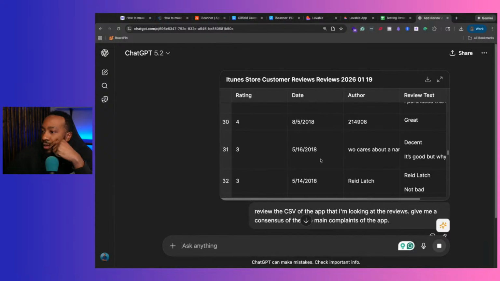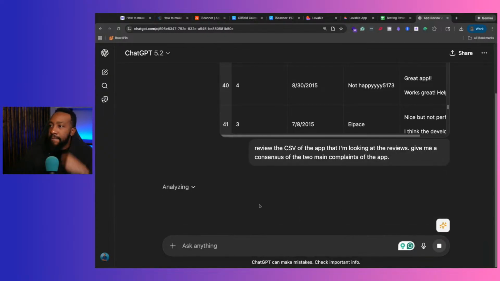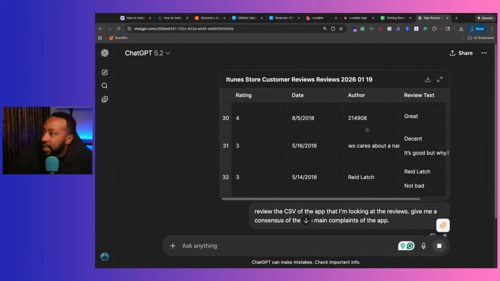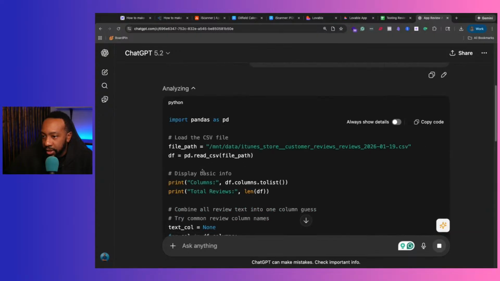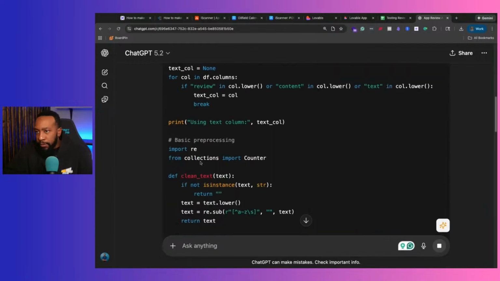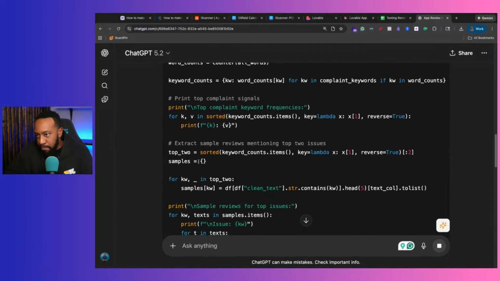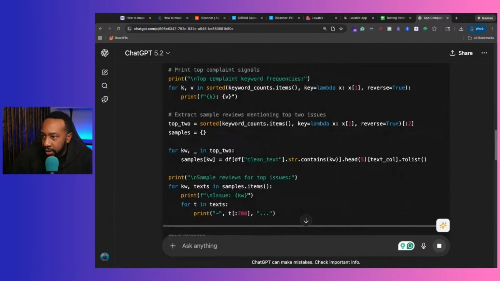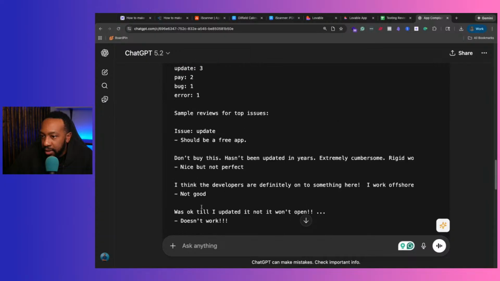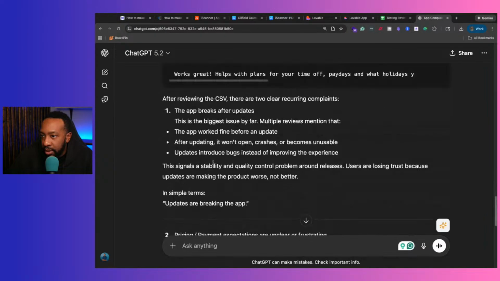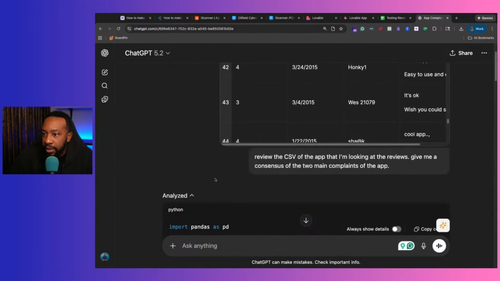Okay, so it has the CSV right here. It's analyzing. I could probably even say, like, look at the review text or something like that. But we'll just see what it does. Okay, so it's using Python. Let's see what it's doing. Extracting sample reviews, mentioning two main issues, columns. It's looking at what's happening, the updates, the errors. Okay. And then it's giving me the output.